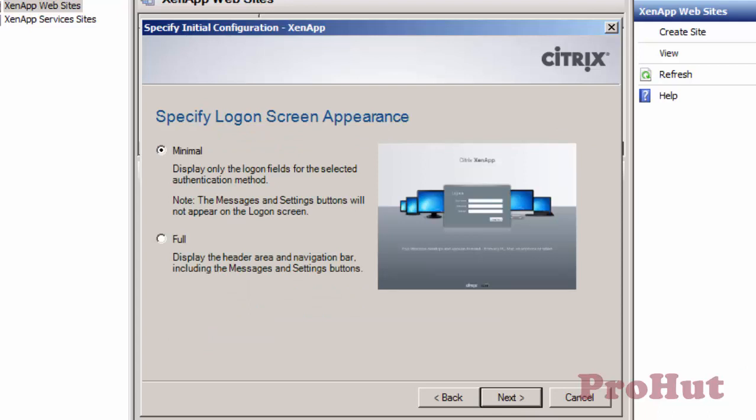Specify logon screen appearance will define the screen appearance. Full will take more bandwidth and minimal will take less. For this video, we'll select minimal and click on Next.